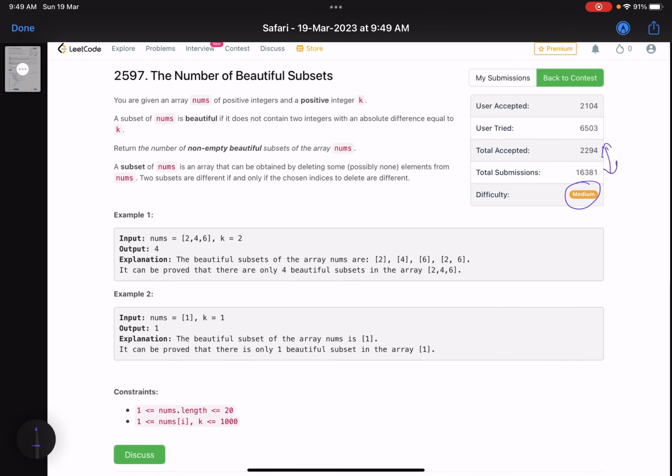So the problem is the number of beautiful subsets. You are given an array nums of positive integers and a positive integer k. A subset of nums is beautiful if it does not contain two integers with an absolute difference equal to k. Now return the number of non-empty beautiful subsets of the array nums. A subset of nums is an array that can be obtained by deleting some, possibly none, elements from nums. Two subsets are different if and only if the chosen indices to delete are different.